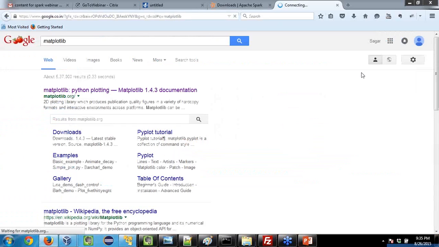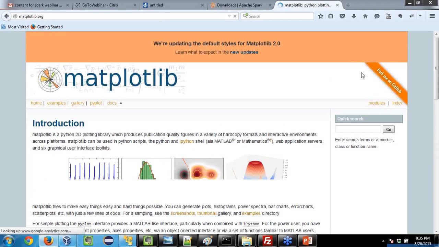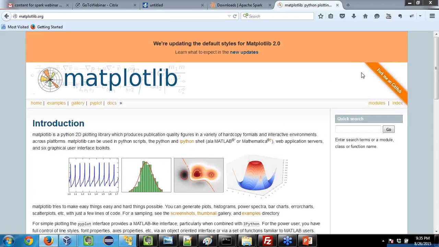So I'm just showing you something. What does matplotlib mean? Matplotlib is basically one of the most widely used Python libraries, which is effectively used across the globe for histograms and all those kinds of things, right? So let's see how to do this in Spark.